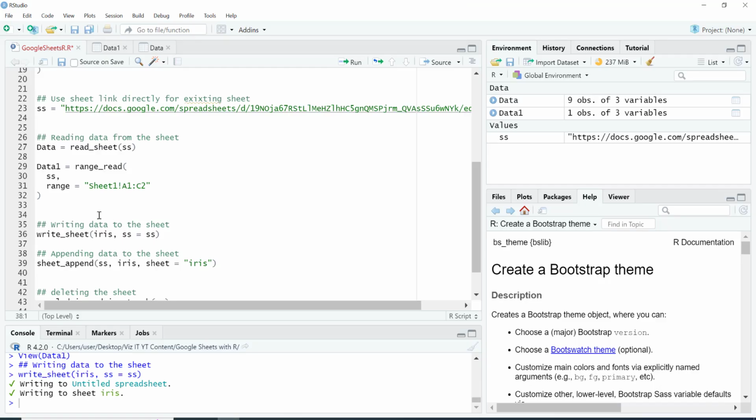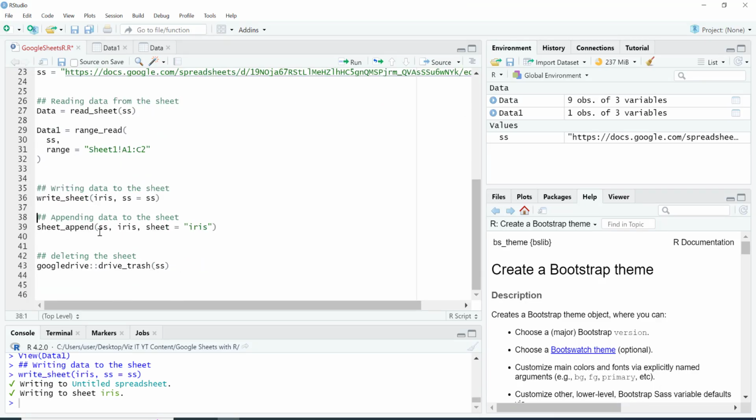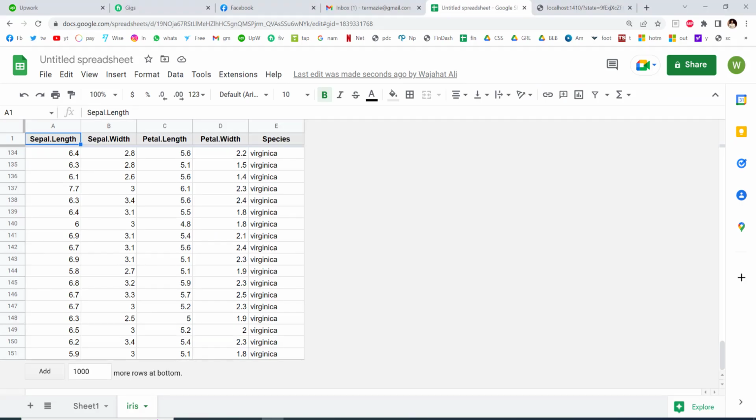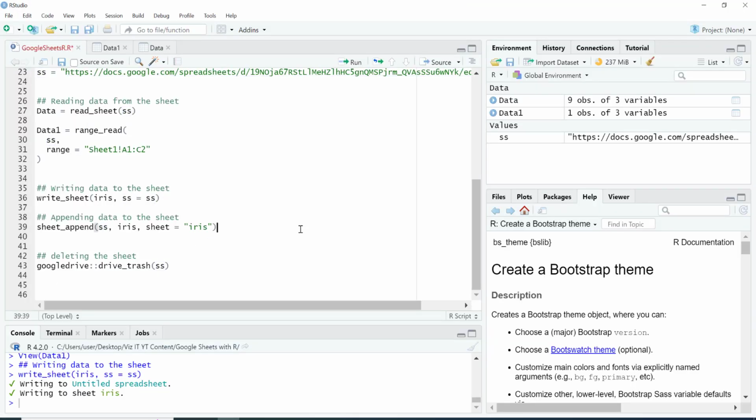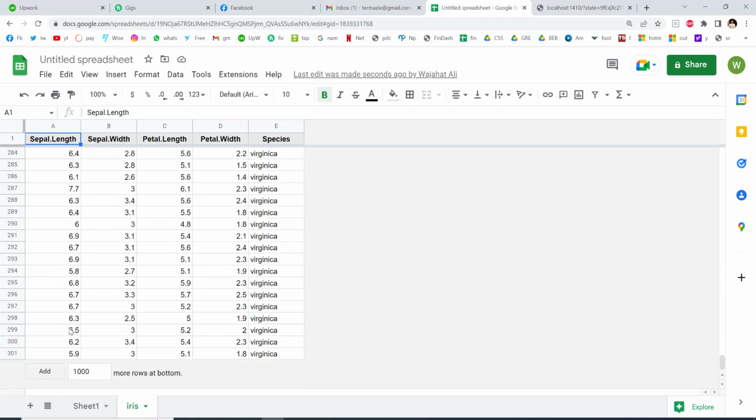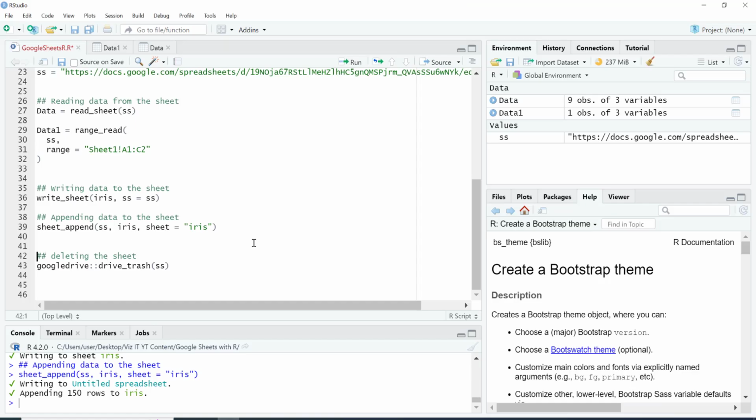And now we will add more. We will append data to the existing sheet. So let's append iris again to the sheet. This is the name of the sheet, this is the data set which we are going to append, and this is the link, the same link for the main sheet. Over here we have 151 entries, and let's add the same data again, and you will see that it is appending 150 rows. If you go back and see, you will see now the same data set has been appended again. So like this you can add more data to the existing Google Sheet.